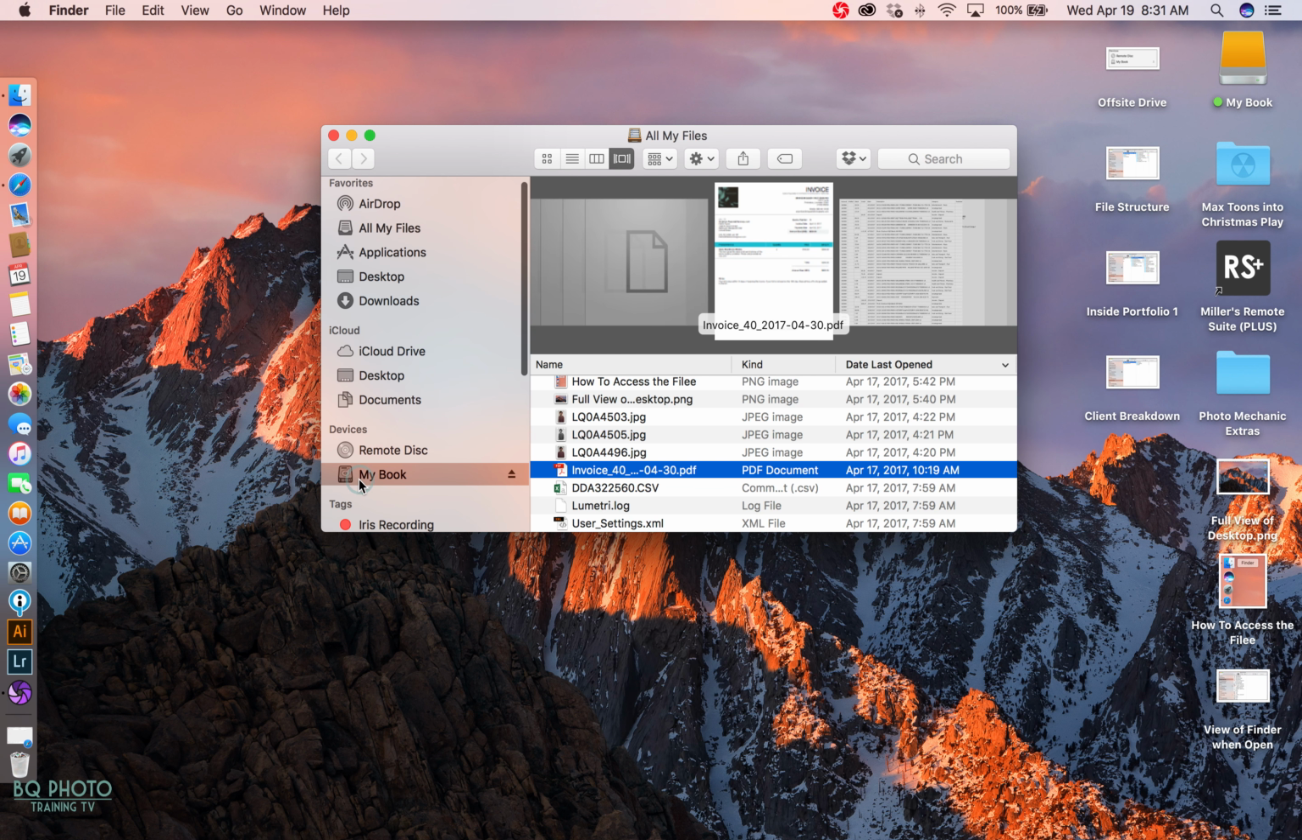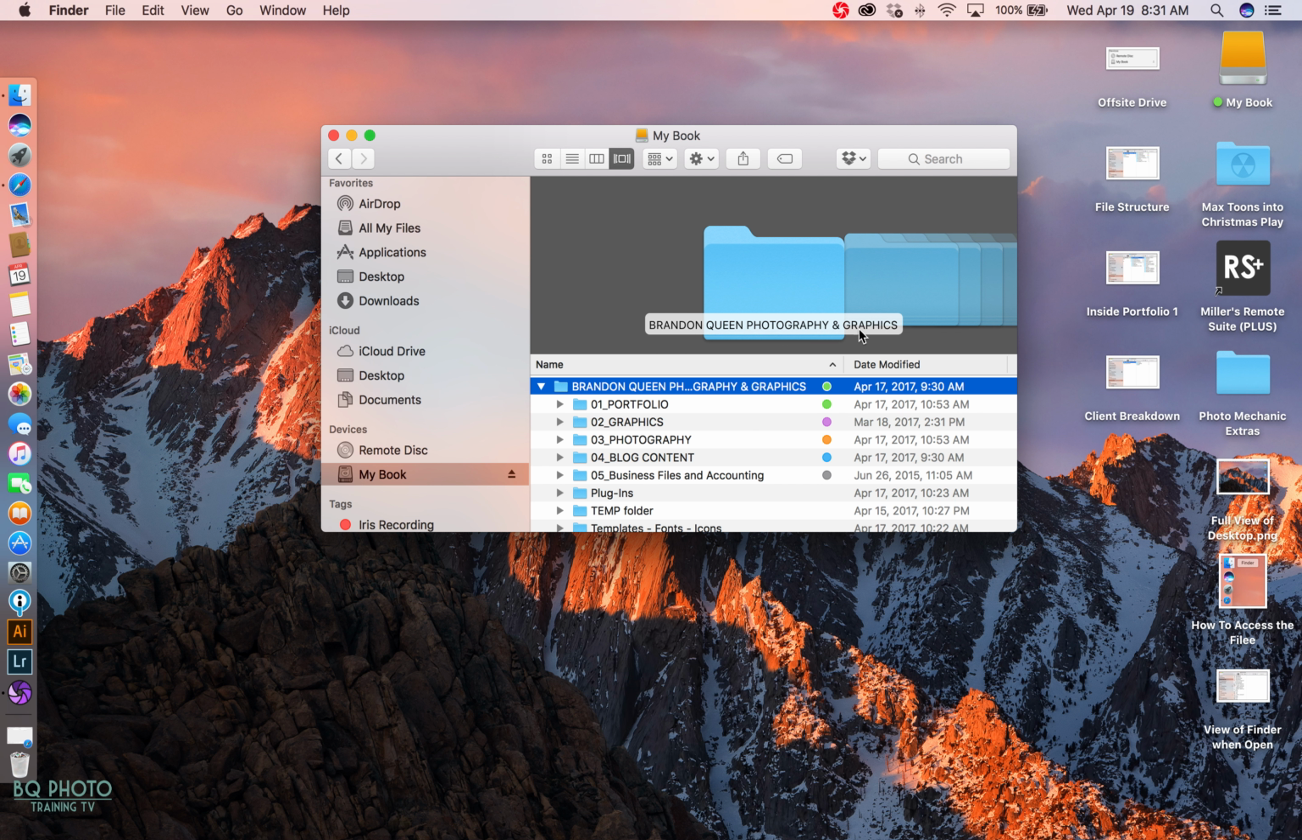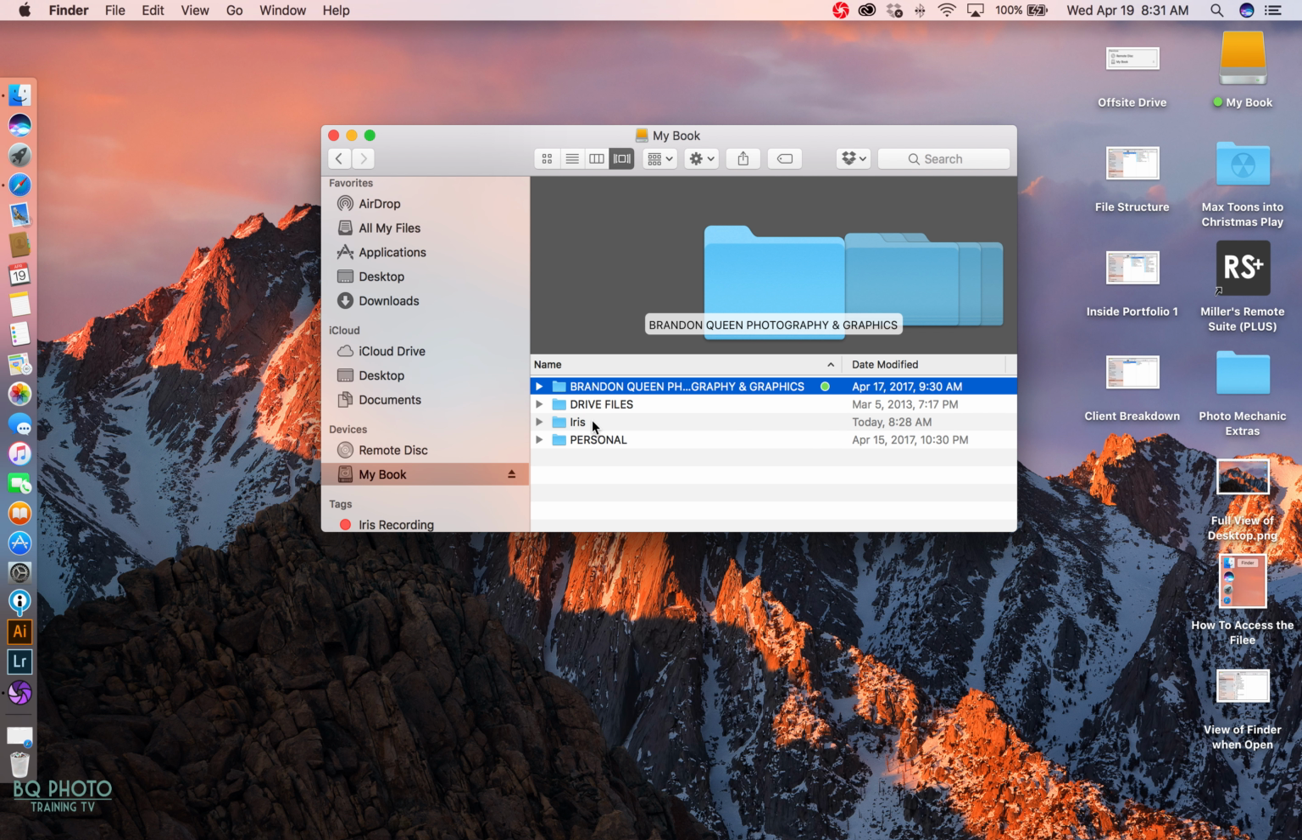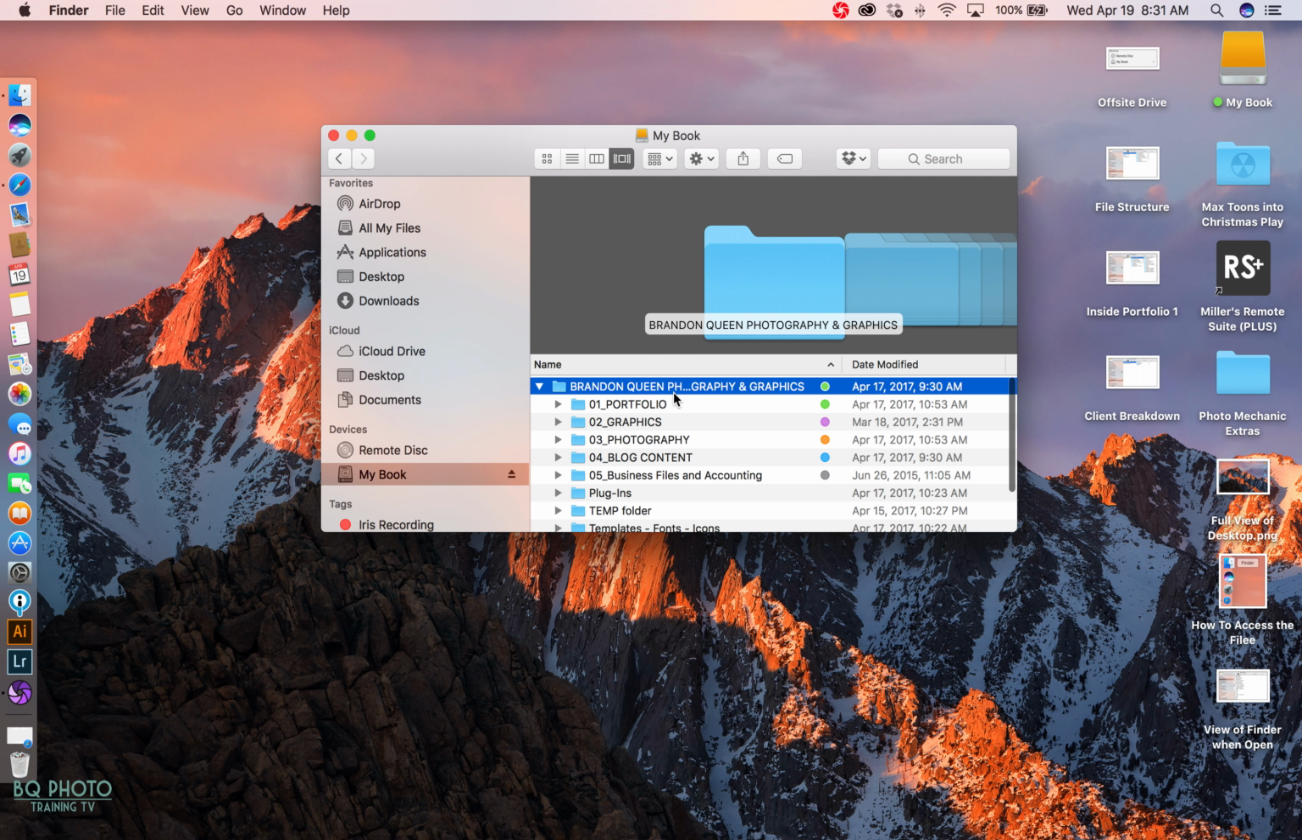So I'm going to go ahead and click on my MyBook. Right now I'm in cover view, and as you can tell, I have four folders on the hard drive itself. If I click on the drop down arrow, I get all of my folders within the Brandon Queen Photography and Graphics folder, and so forth and so on.